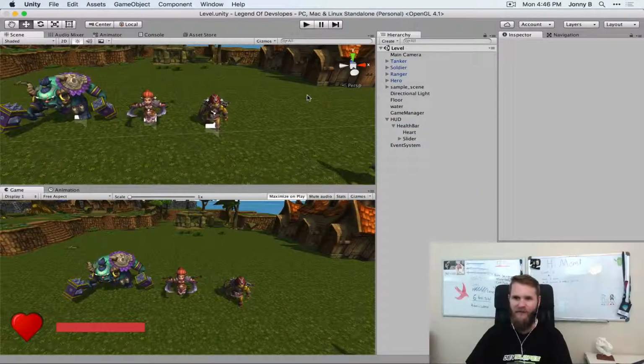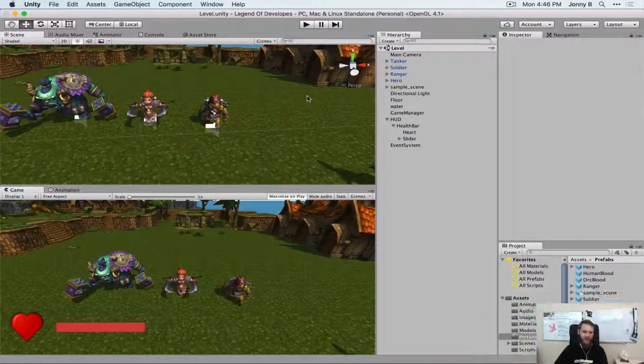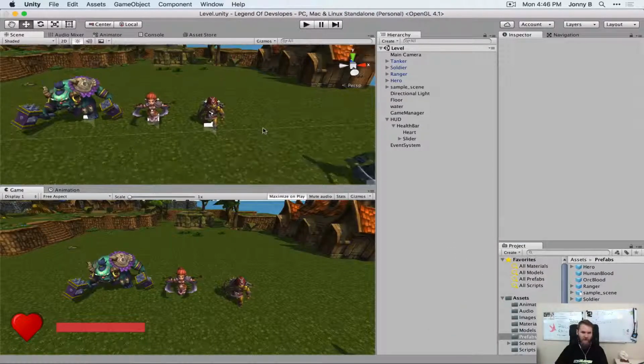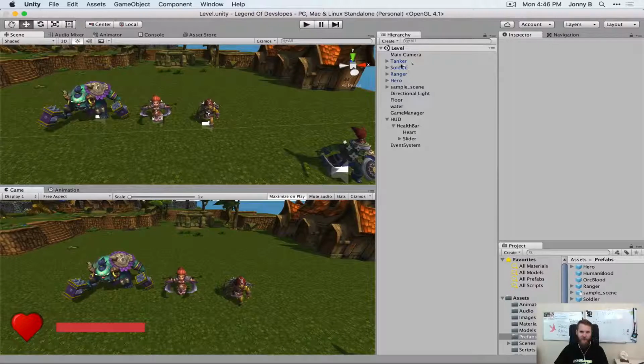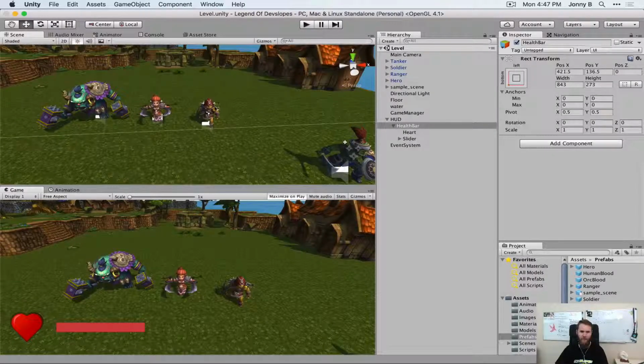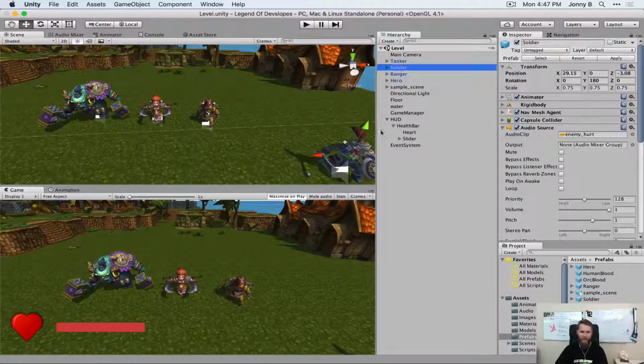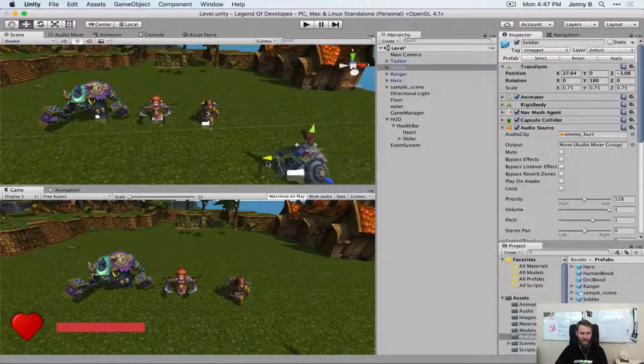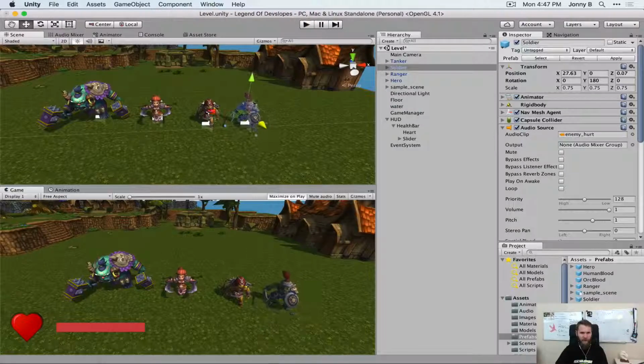Johnny B here with devslopes.com, and in this video we are going to create our spawn points. Now up till now we have been working with our game objects that we have here in the hierarchy. We have our tanker, our hero, our ranger, and our soldier. And why is our soldier out here all by himself? Let's grab him and move him back over here.